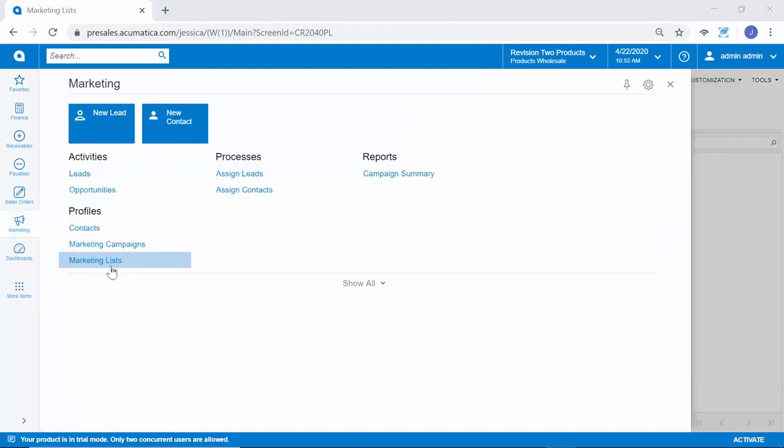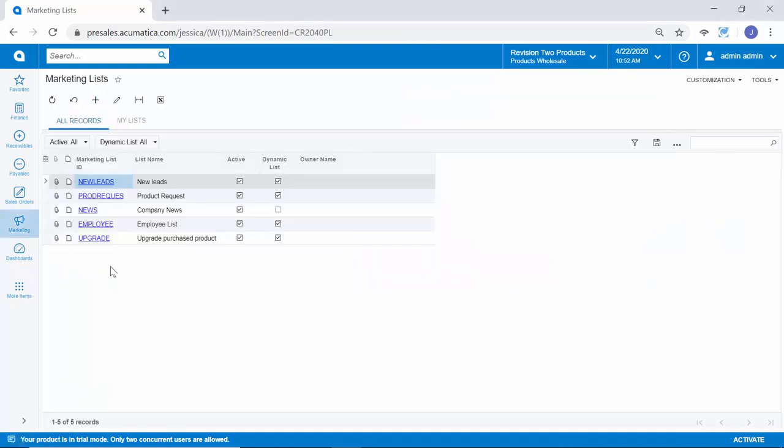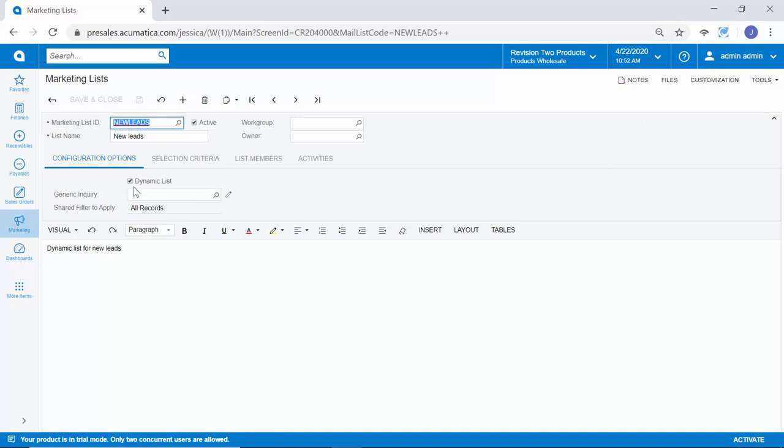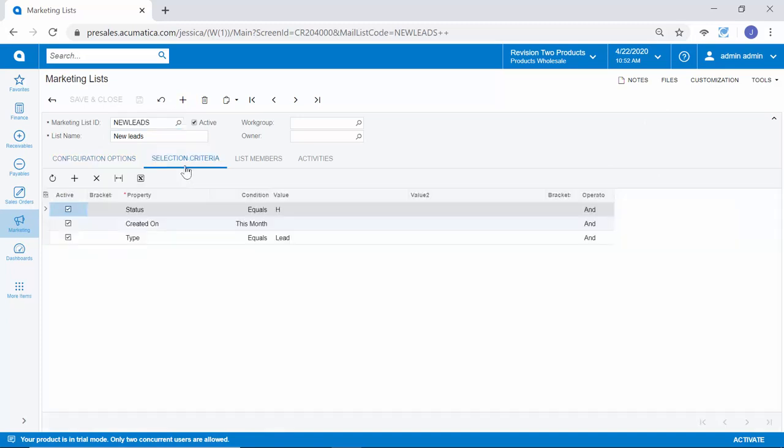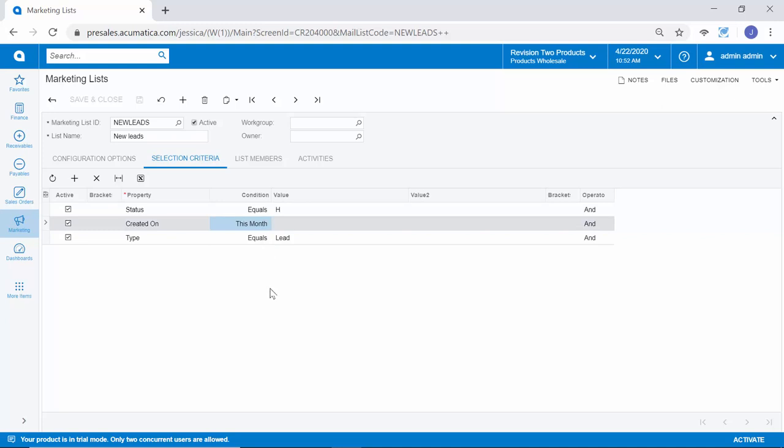From a marketing standpoint, you can create and manage marketing lists directly inside of Acumatica. These lists can either be static or dynamic. A dynamic list meaning that the selection criteria determined for the list will also affect who is currently on that list. In this example, we're seeing that all of our new leads on our new lead marketing list are contained from the leads we captured this month.